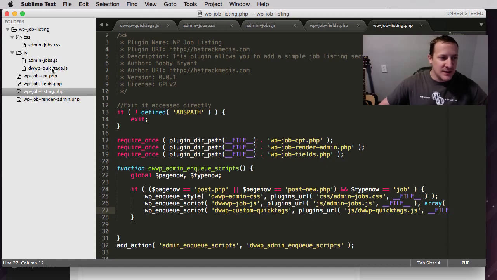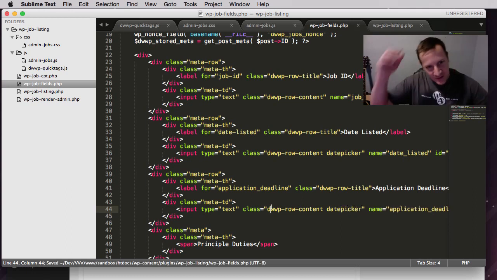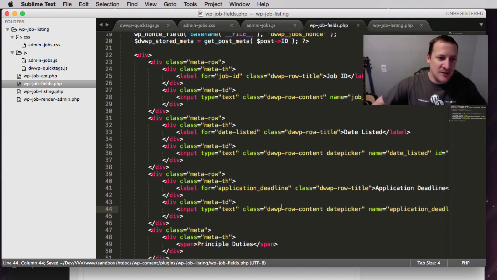So let's get started. The first thing we need to do is go to our fields, and we need to add another class to the end of our classes for these two field types. So where we have this class defined, we need to add a class called datepicker. And then we need to do it down here too. All right, and so now we have that class added. We're going to be using this class to target these input fields to trigger an event within JavaScript. So let's make that happen.